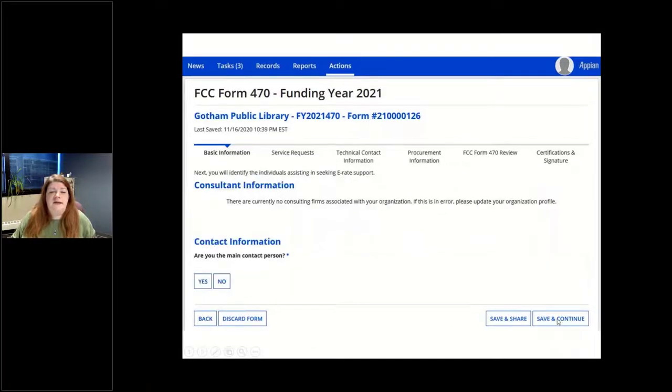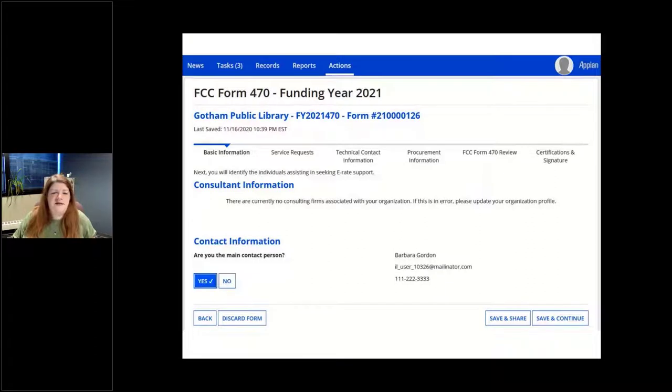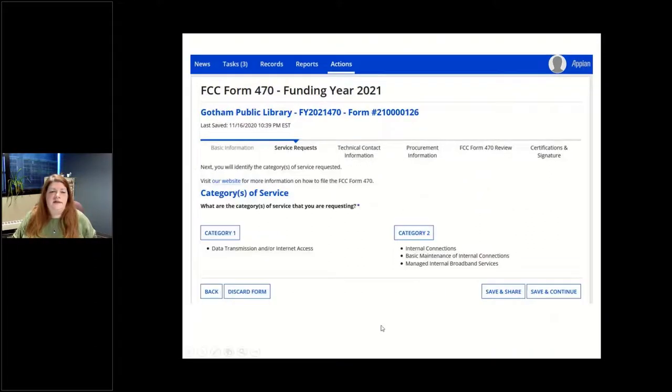But we're going to save and continue and go on. It's going to say, are you the main contact person? If you are, you say yes. If no, you can enter someone else's info. But if you say yes, it just pops in your user info automatically. Save and continue. And then we can choose what services we're going to ask for.